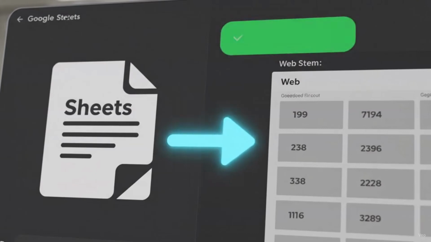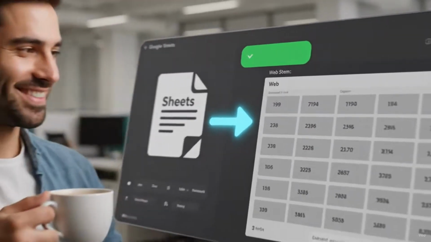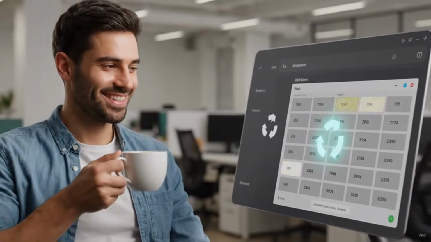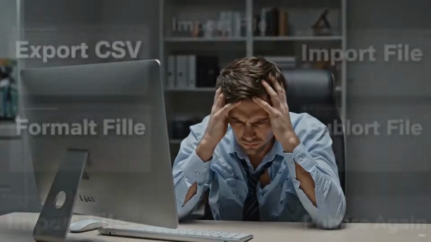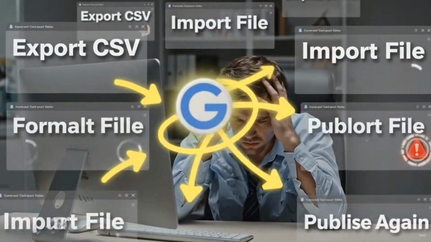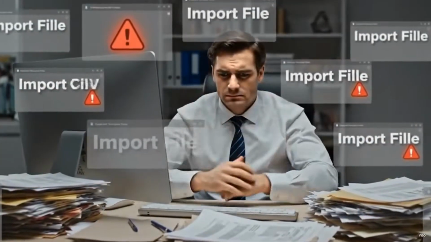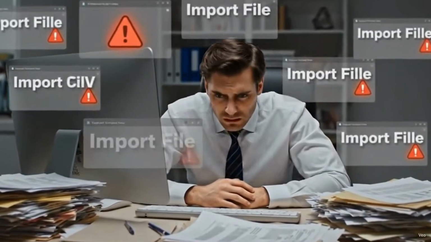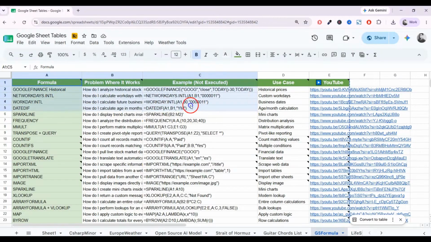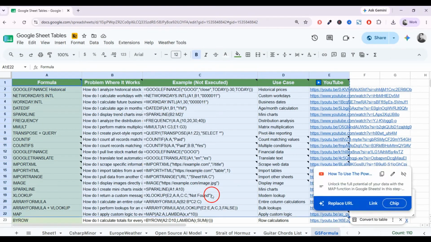What if your Google Sheet could become a beautiful, searchable website table in just one click? Most table publishing tools require exporting data, importing files, formatting everything again, and repeating the process every time your spreadsheet changes.